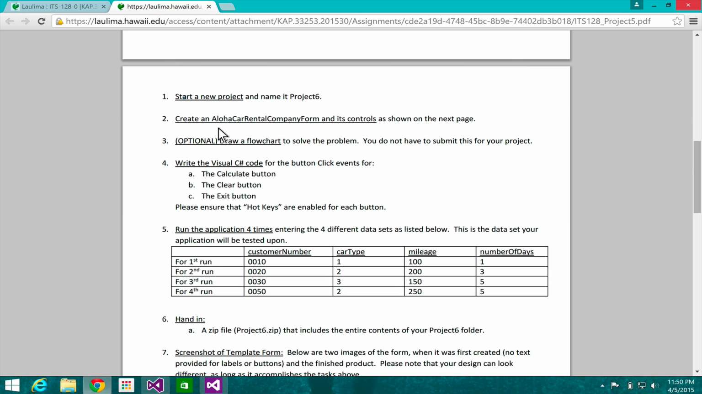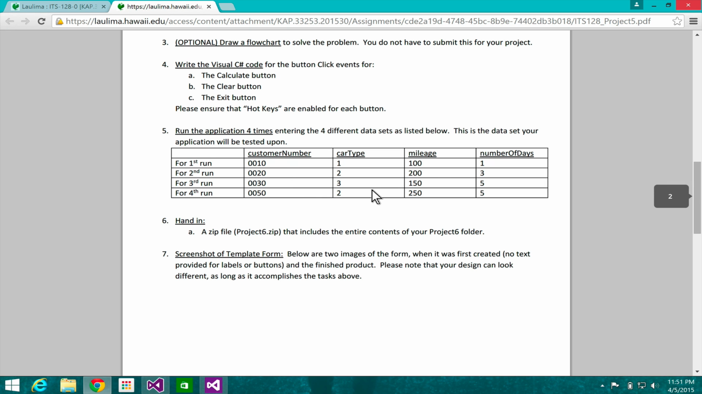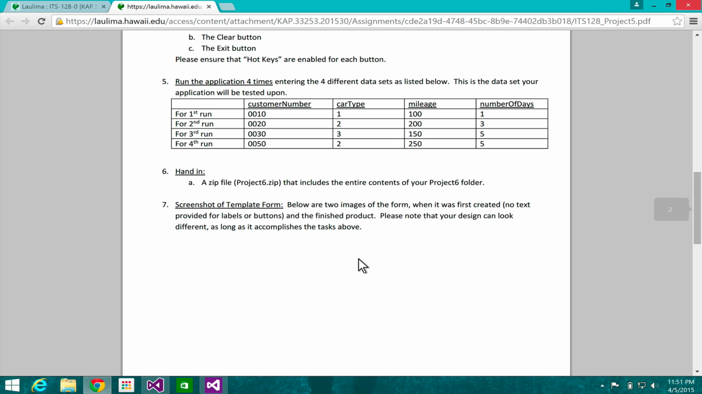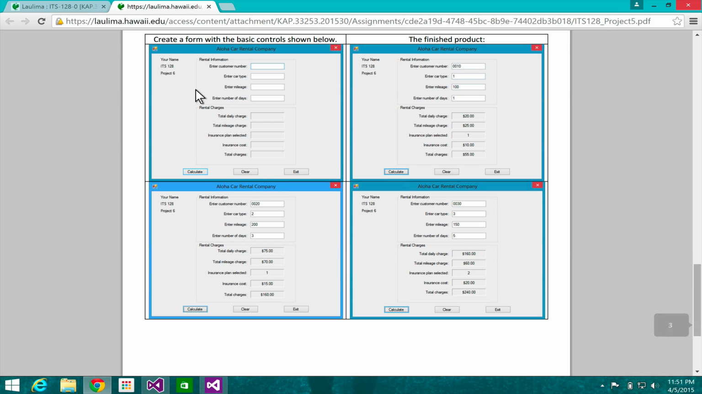You're going to start a new project, call it, in this case, Project 5. You can call it Project 6 if you want. And we're going to create a form. And then basically it's going to have 3 buttons, which I wouldn't be surprised if you saw something like that on the practical. And then we're going to enter some different numbers to see if they work. I don't know if I'll do them all, but I'll give you the basic idea of how to get this to work. So this is what your initial form is going to look like here.